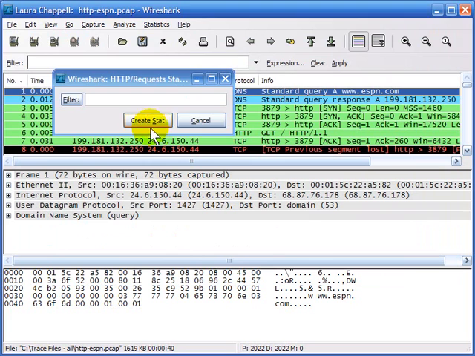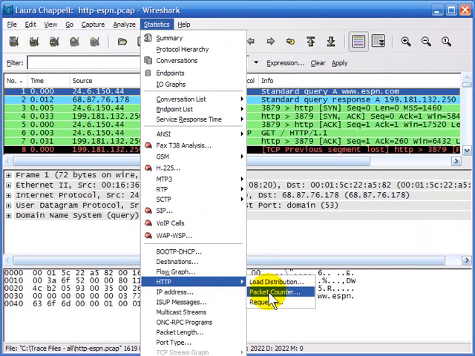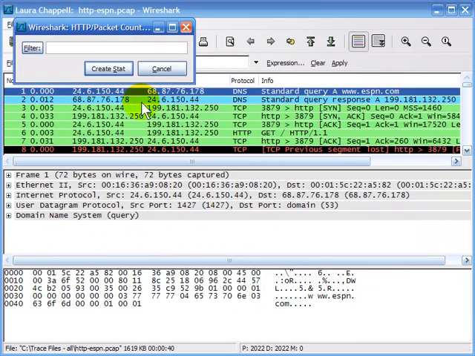So I'm going to close this out, close this window out, and go under Statistics, HTTP. This time I'm going to look at the packet counter area. Now I'm not putting in any filter because I pre-filtered my traffic when I captured it.